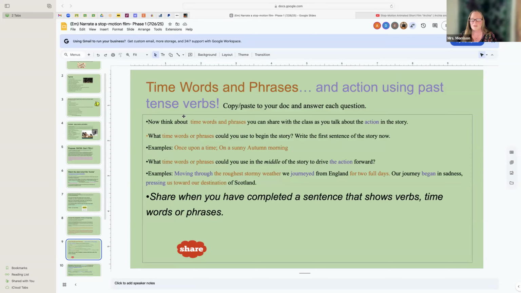Okay, and I'd like you to share. Elvin, how are you going to start your story? You could pick a day of the week if you want, okay? Whatever you want, it's got to be some time words or phrases. A regular Monday morning. After sleeping in on a lovely Saturday. I can't tell what season it is. You can make it up.